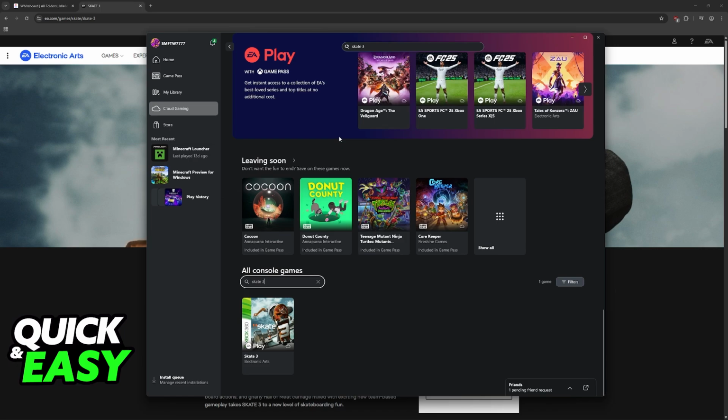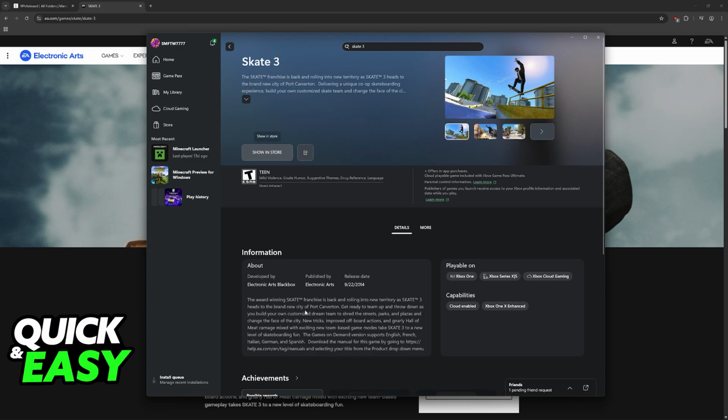So now you can look for Skate 3. If you look for Skate 3 here, then you will be able to find it. Skate 3 for the original Xbox 360. So all that you have to do now is choose the option to play it using Cloud Gaming.